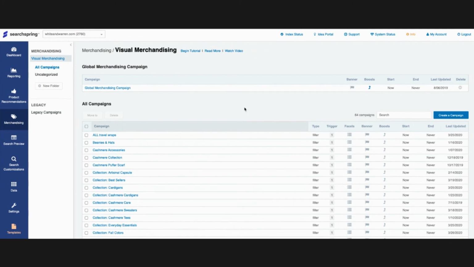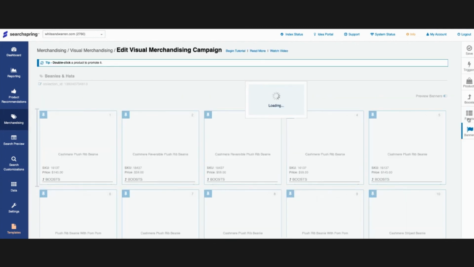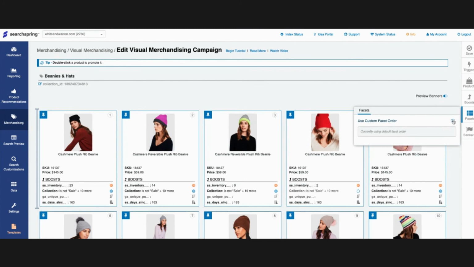So if you come into merchandising and you have a merchandising campaign created, you're actually able to control and say, I actually want to use a custom filter order here, and I want to prioritize size or color instead of category. And I actually want to hide category entirely. So you'll have the ability to have full control over not only how the products appear, but also how those filters that give people the ability to narrow down that result set are displayed as well.